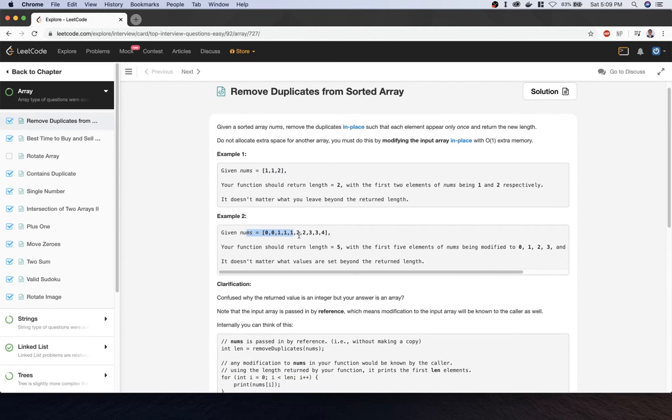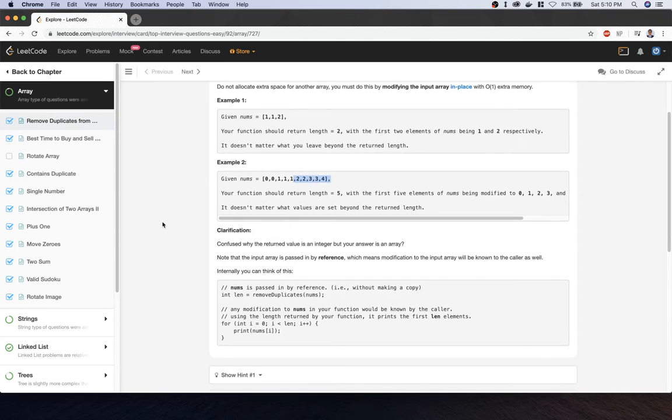Okay. It says given nums is equal to this, your function should return length 5 because there are 5 unique numbers. So 0, 1, 2, 3, and 4. So the first 5 indices should be 0, 1, 2, 3, 4, and then the rest, it doesn't really matter what it is, and the length is always equal to the number of unique elements inside of the sorted array.